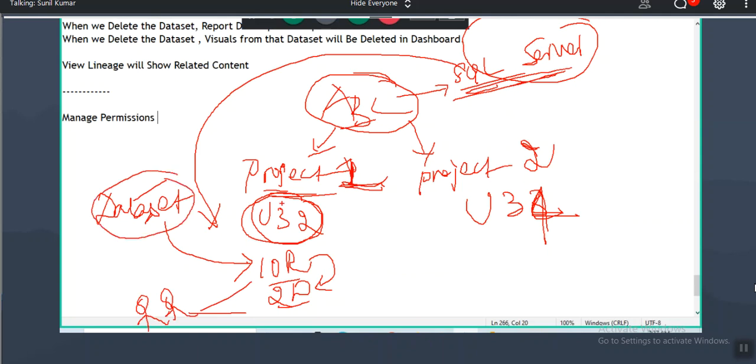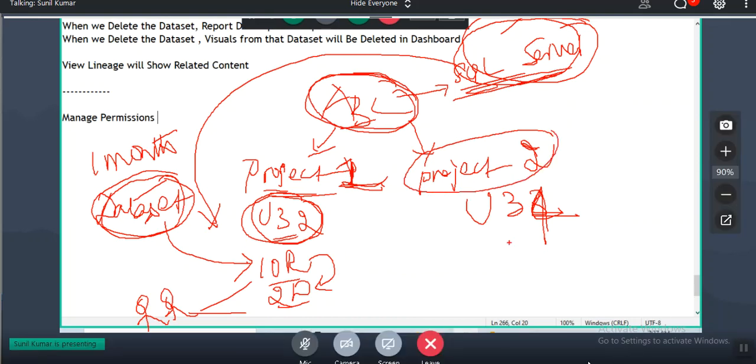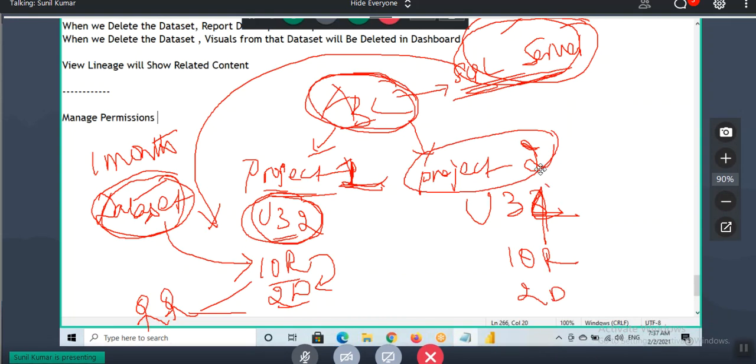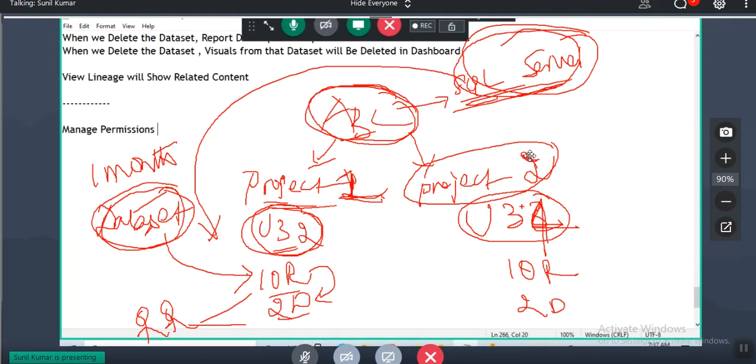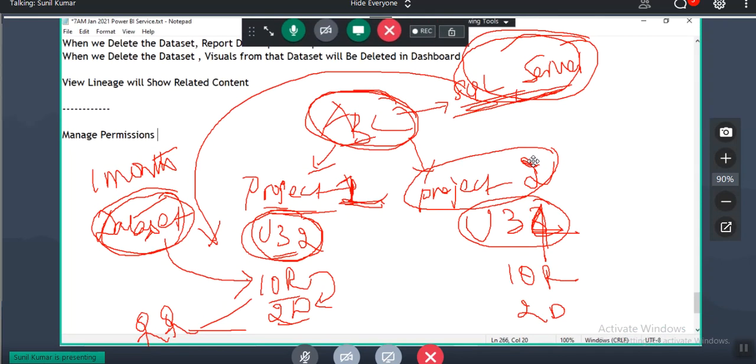To prepare this data set using this data source, user 32 took 1 month of time. On top of the data set, he created the reports and dashboards and completed the project. And in the same ABC company, they started another project called project 2. In project 2 also, we need to create 10 more reports and 2 more dashboards. Who needs to do this? User 34. What do we need to do actually? User 34 wants to connect to this data source. He needs to prepare a data set.